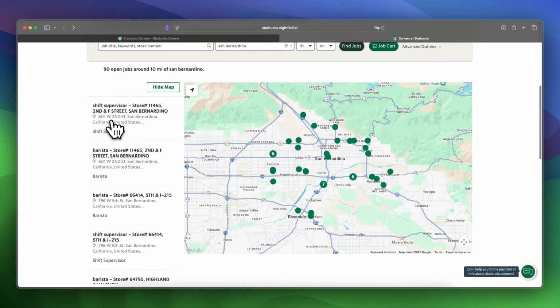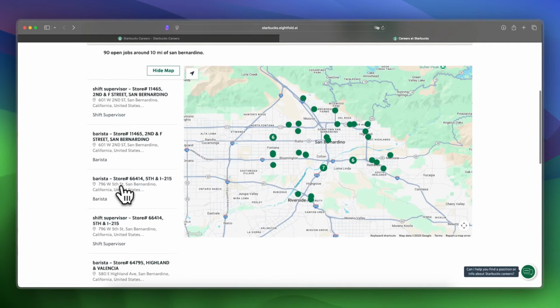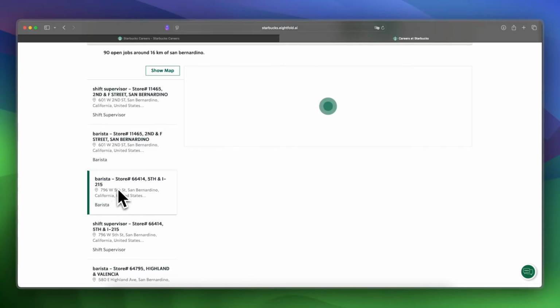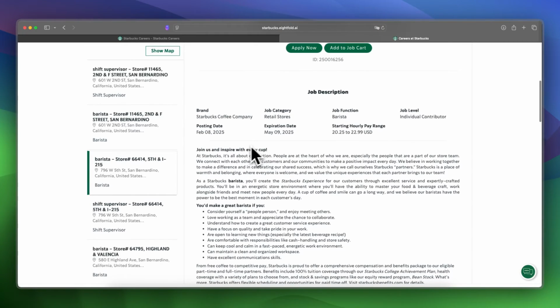And at the left, you will see the store. You will see the details of the store, so the address and stuff like that. And let's say that you want to apply for this address in here, this barista store. Then you're going to click on the store, and then you will see that there is a job description written, and it's saying exactly what you need to do for this job.